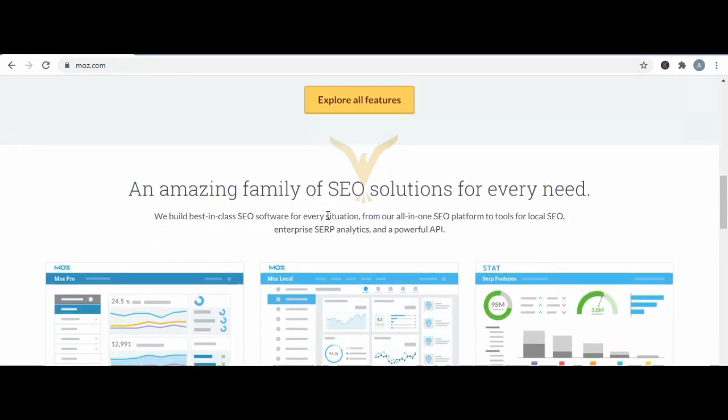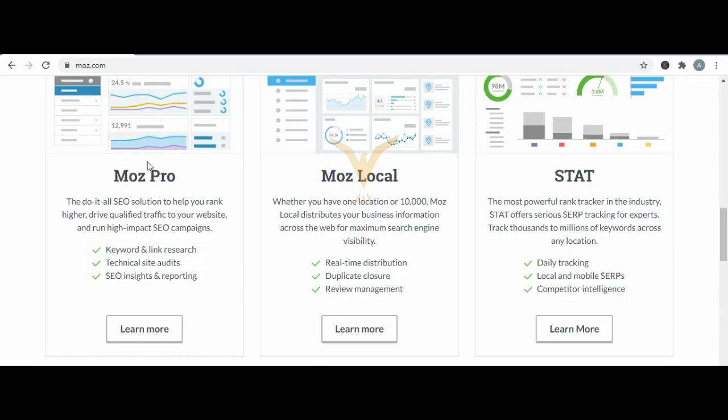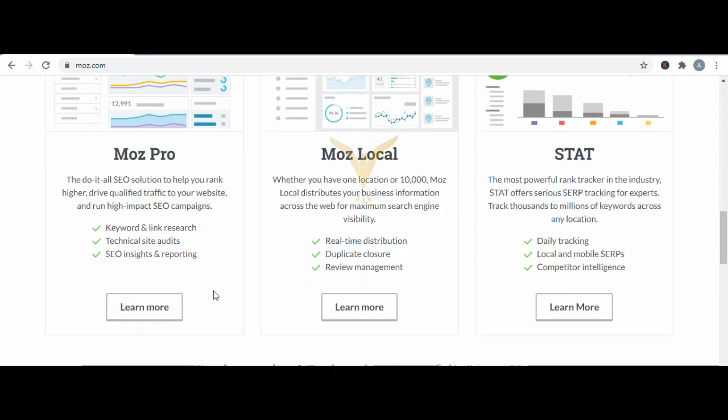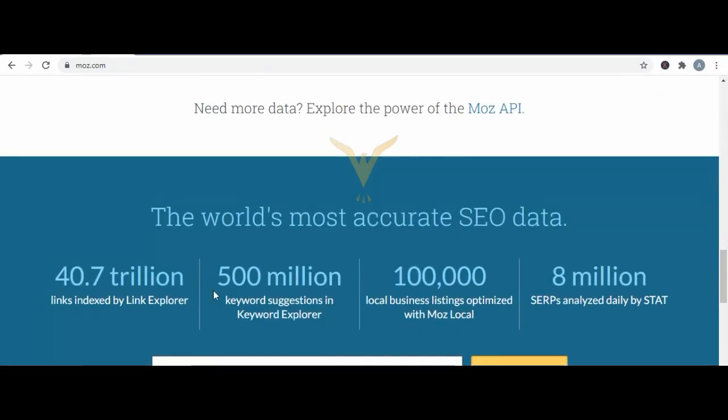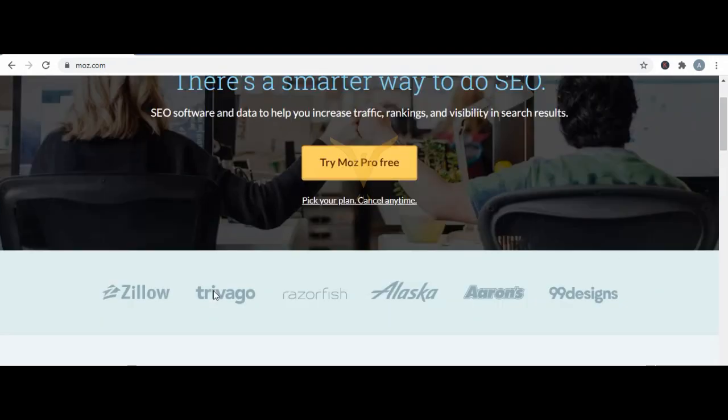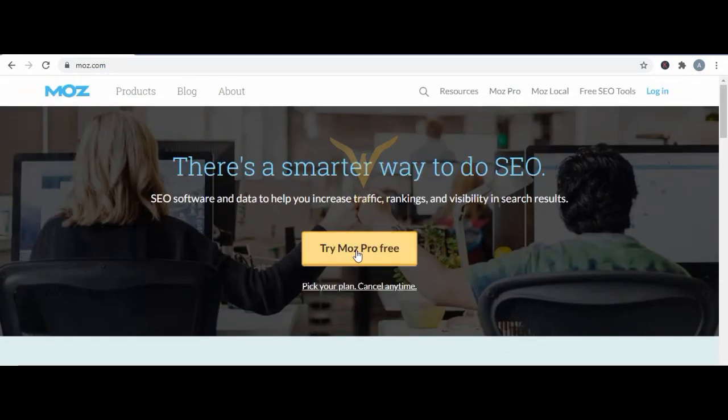Now if you move down, you'll get different information, that is Moz Pro, Local, STAT, and all those things. And if you want to know more about it, you can just click on learn more. And that's it about Moz. Now we'll go and click on the try Moz Pro free.